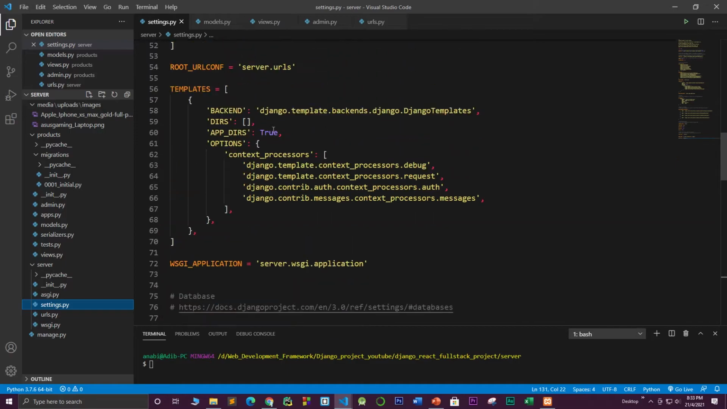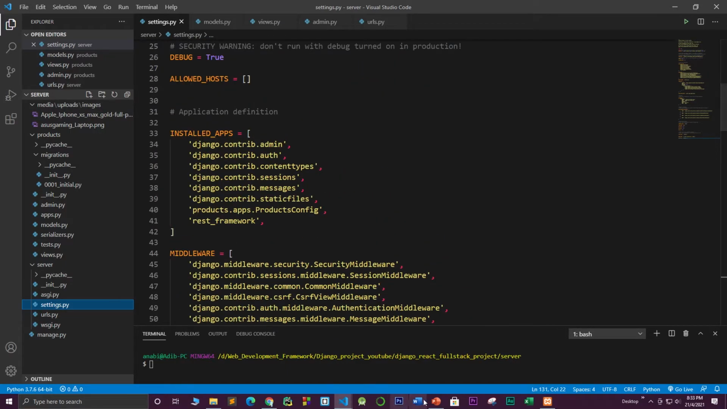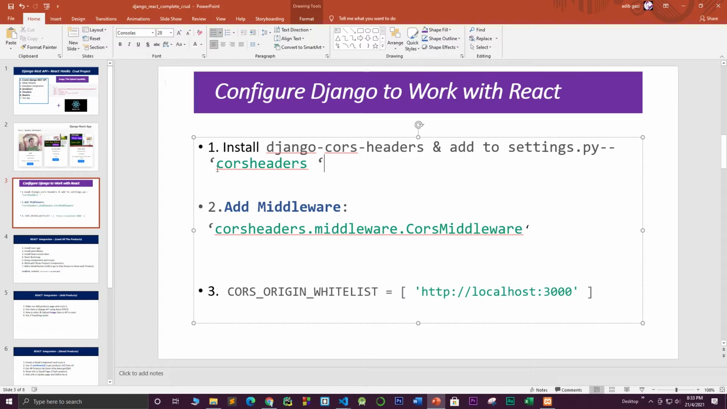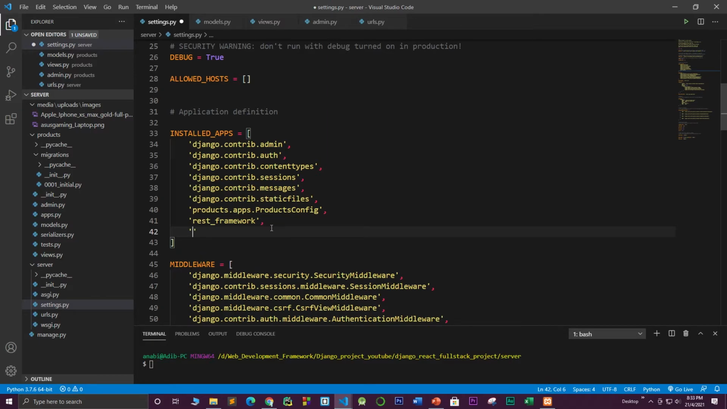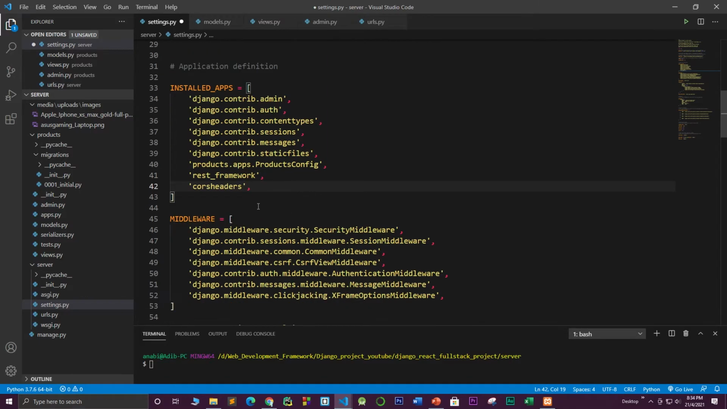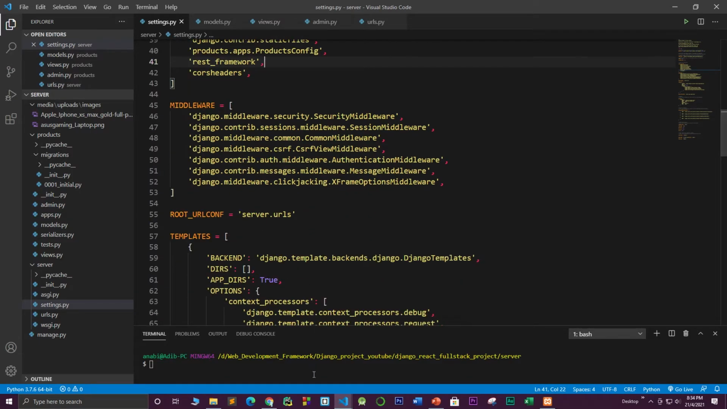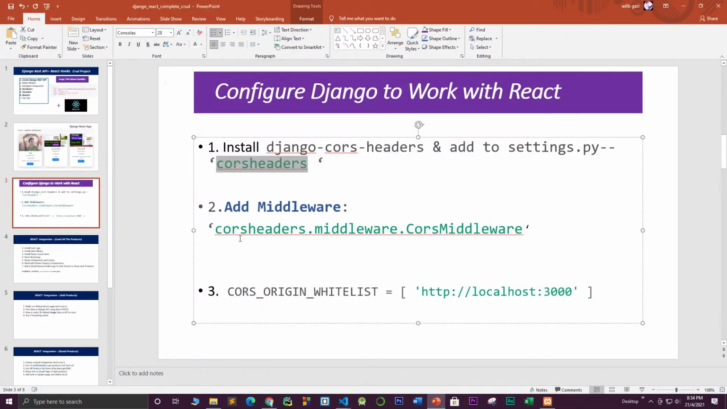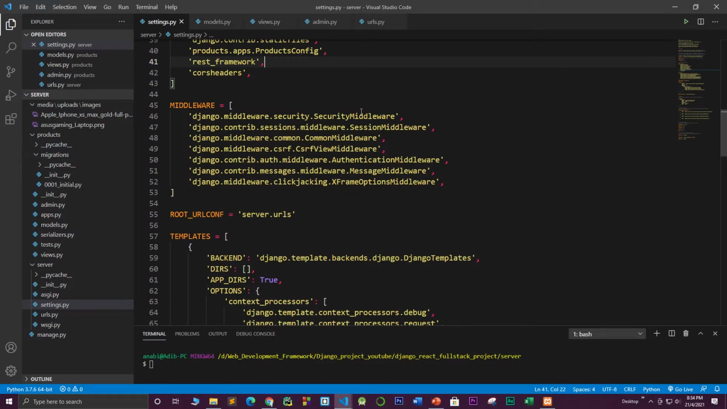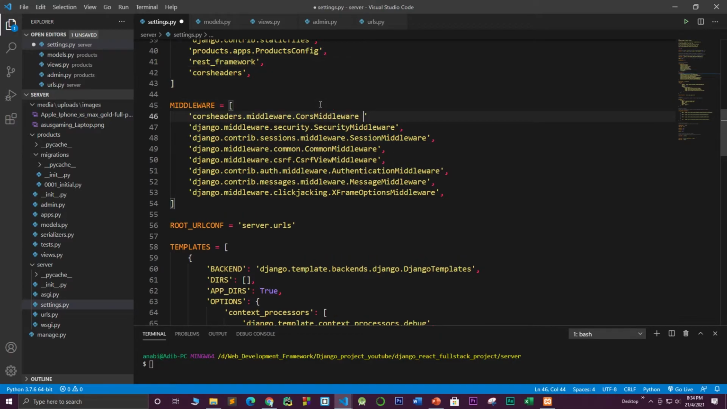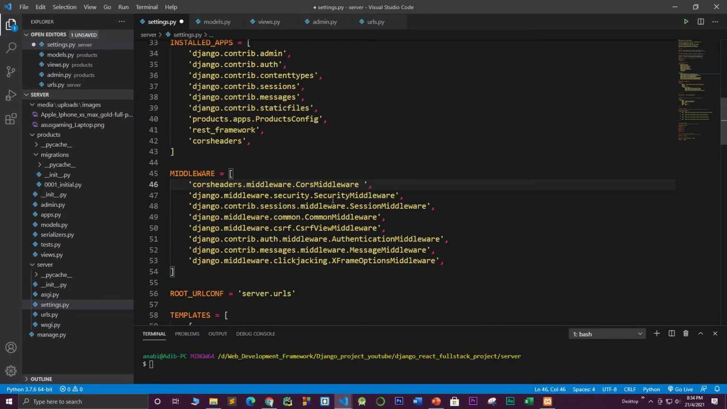Here you need to add this thing to our applications. Copy this, corsheaders, and add it to this place. Okay, you need to import that. Then you need to set a new middleware, and your middleware is corsheaders.middleware.CorsMiddleware. Copy this and paste it here. Add your middlewares properly to work with our React projects, and install corsheaders and add the CORS middleware.